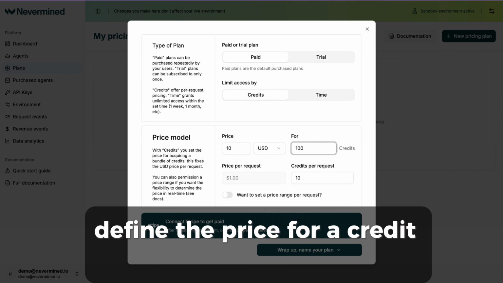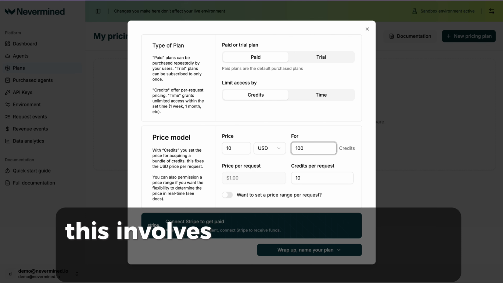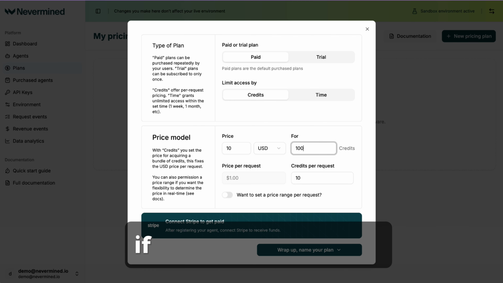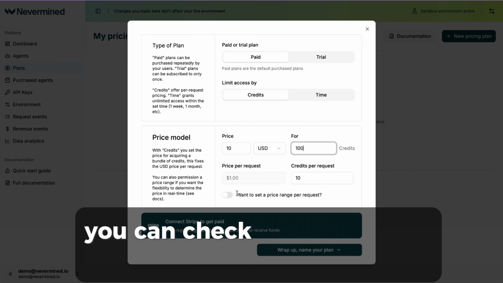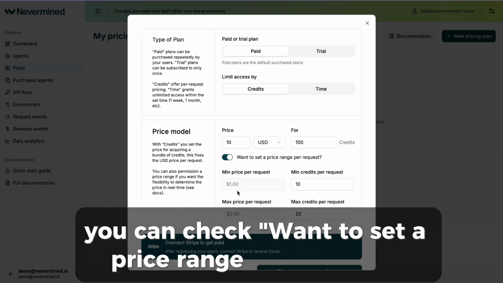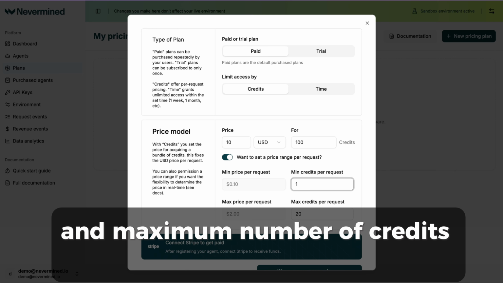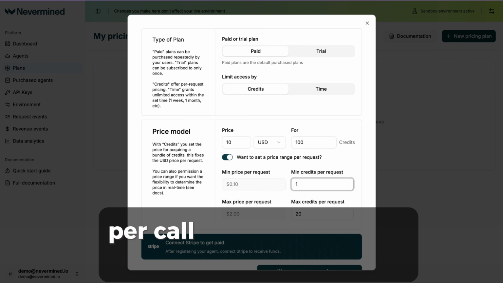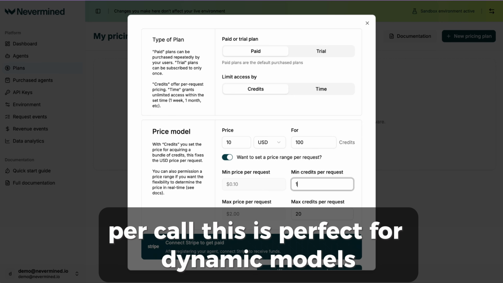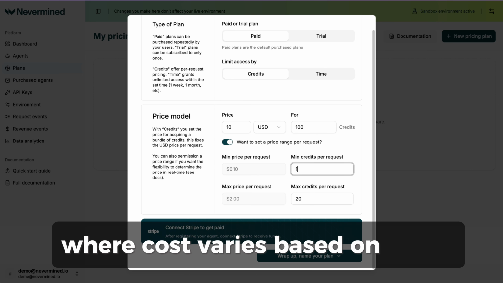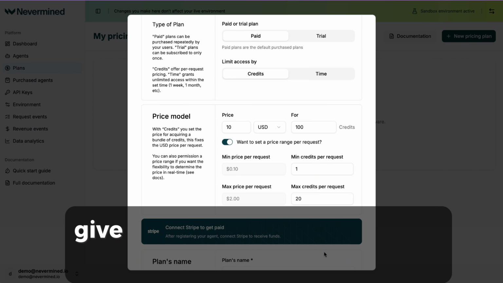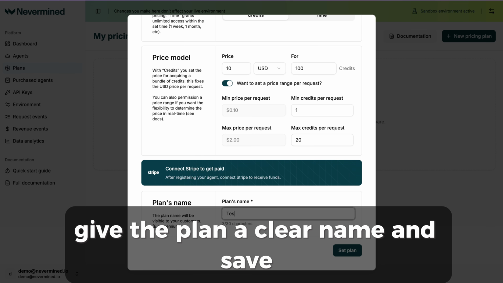Define the price for a credit bundle. This involves setting the amount and the currency. If you need flexibility, you can check to set a price range per request and define a minimum and maximum number of credits to be redeemed per call. This is perfect for dynamic models where cost varies based on usage. Give the plan a clear name and save it.